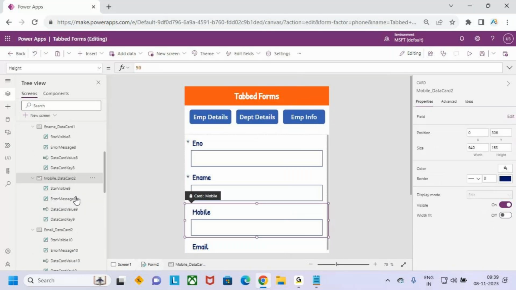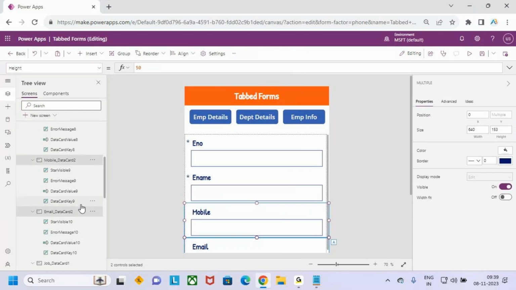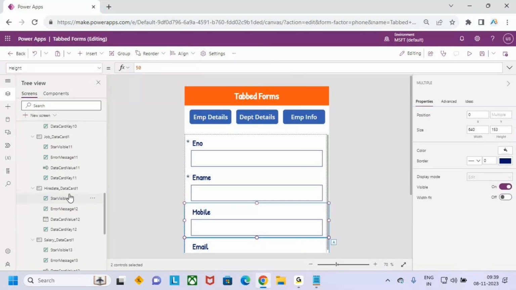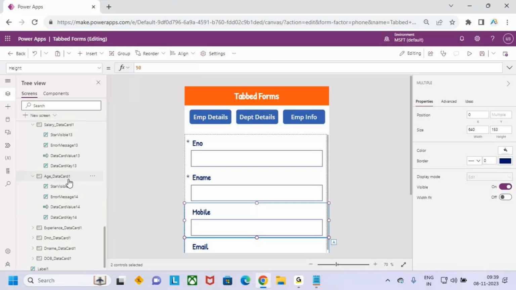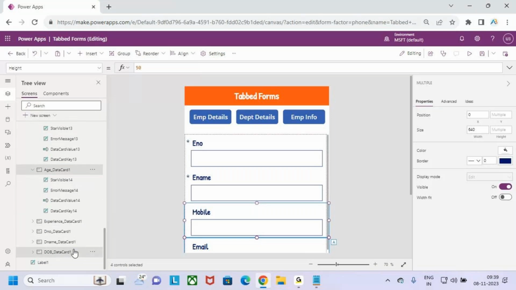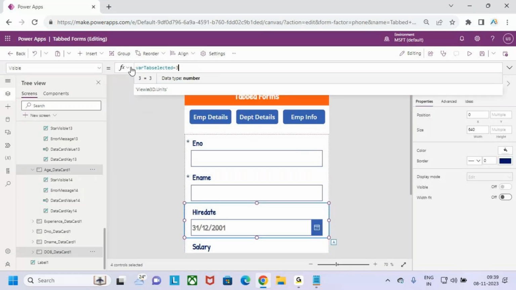Once after adding it, now go and select the data cards. Mobile number, email ID, age, and date of birth. Select these data cards, which data cards you want to display on the EMP info. Now go to the visible property of these data cards. Now let me keep here where tab selected, whatever the variable you declared. If that variable is holding the value as 3, then only go and display the age, mobile number, email ID, and date of birth.